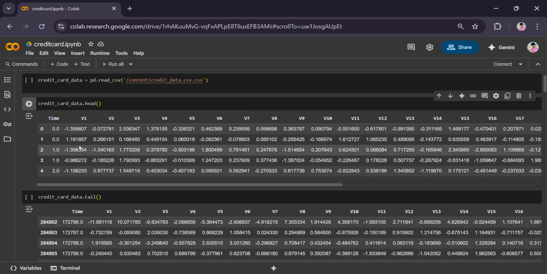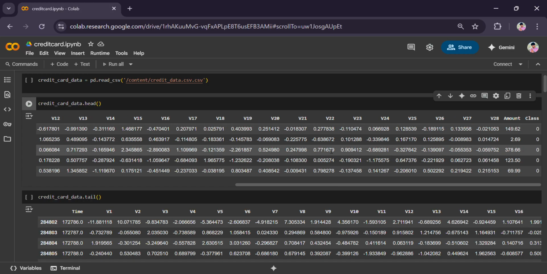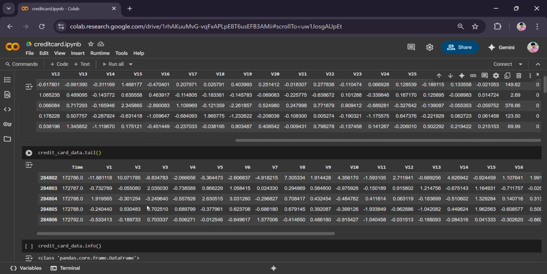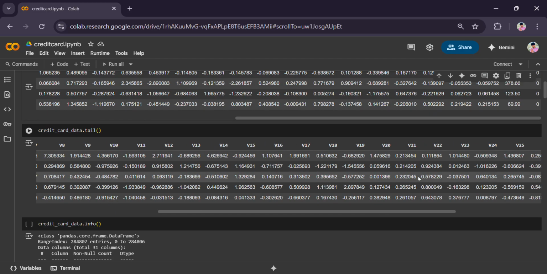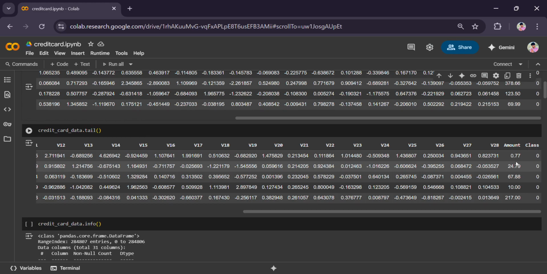Here you can see the time, v1, v2 up to v28, and also it gives the amount. Here the amount is described in dollars, and it also gives the class. The classes are nothing but zeros and ones. Zero means it's a legit transaction where no fraud has taken place. Coming to the next line, credit card dot tail, it gives the last 5 transactions, and here the amount is also in dollars, and the class is also 0. So zero means a legit transaction.